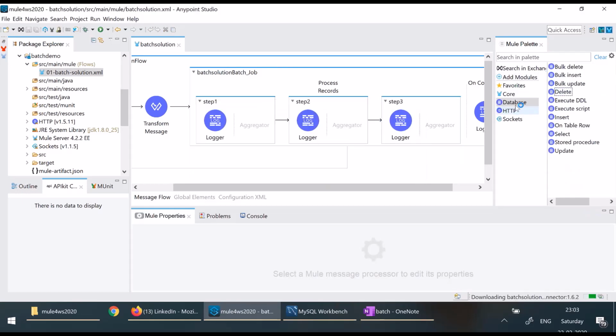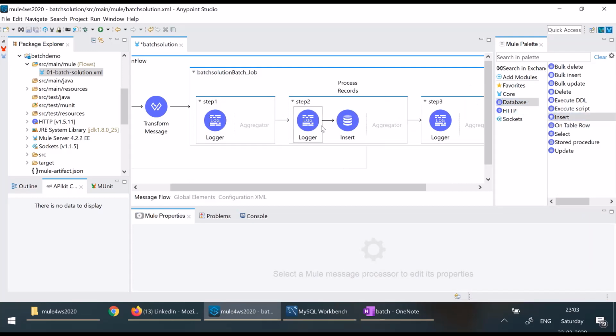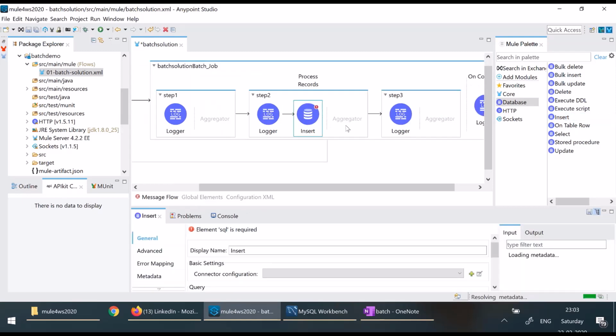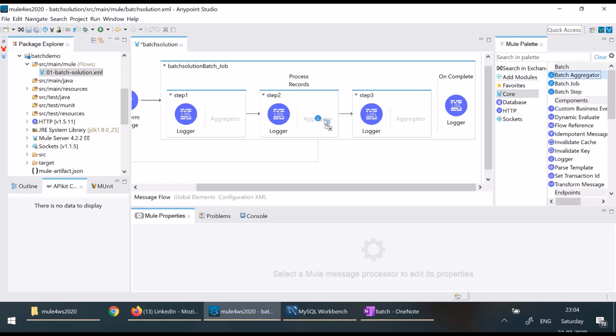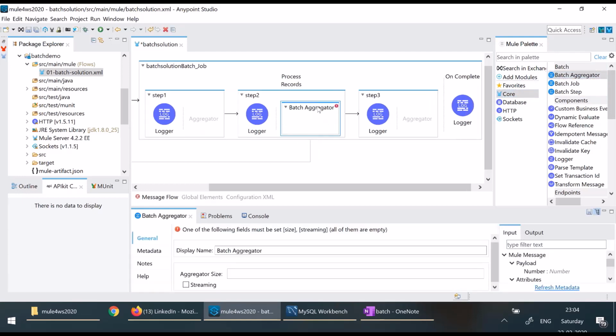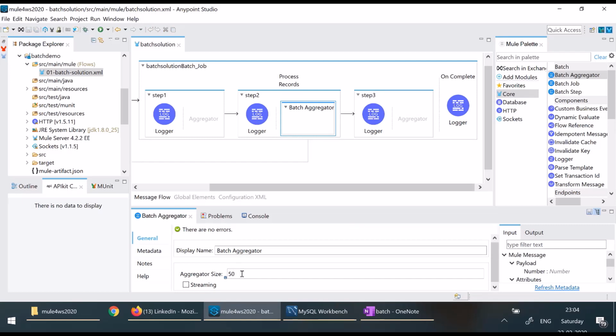So let's assume that I want to do an insert. If I just drag and drop an insert here, what will happen? For each record, this insert query will be executed. I don't want to execute insert for each and every record. I want to do a bulk insert. So what I can do is, in the aggregator for every step, I can drag and drop something called as batch aggregator, and I can specify what is the aggregator size. Let's say 50.